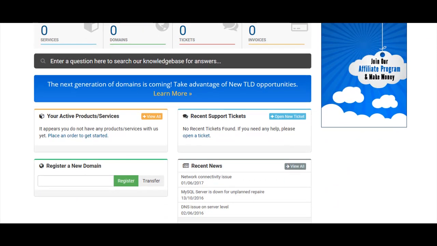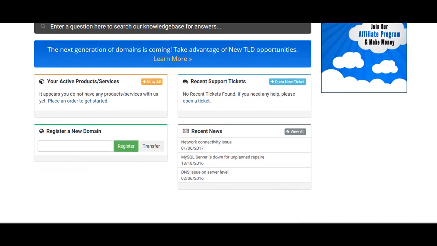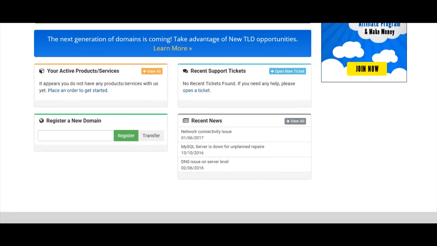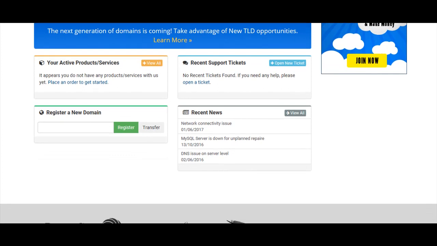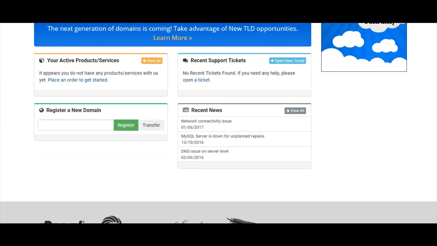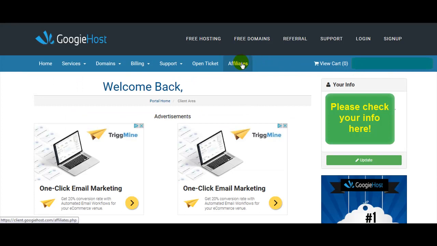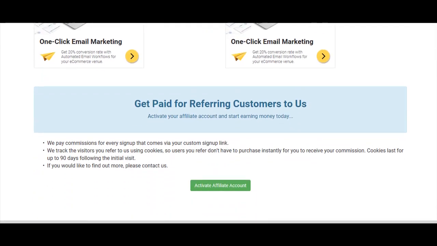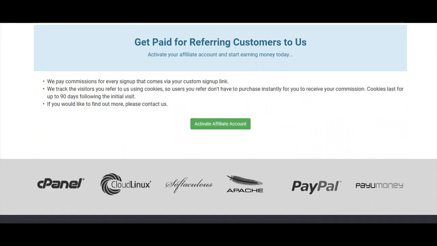Verify your info. Your account must be approved because it is a free account. Let's go to the affiliate label to activate our affiliate link. Click the green button, activate affiliate account.